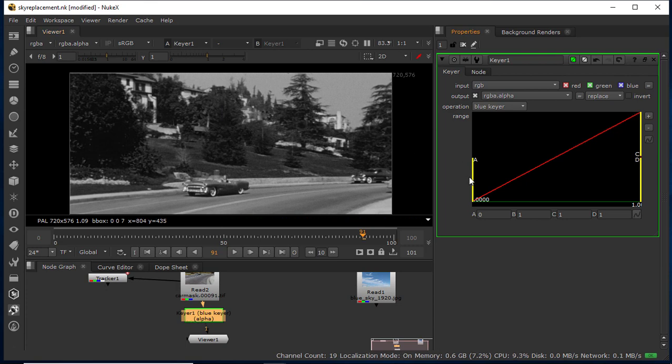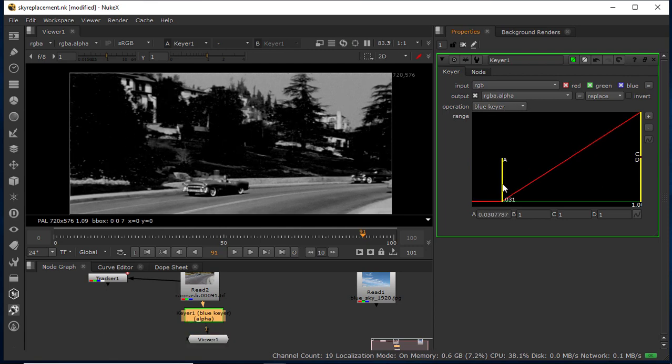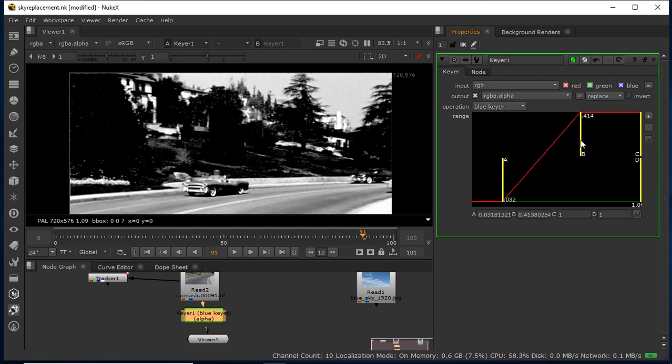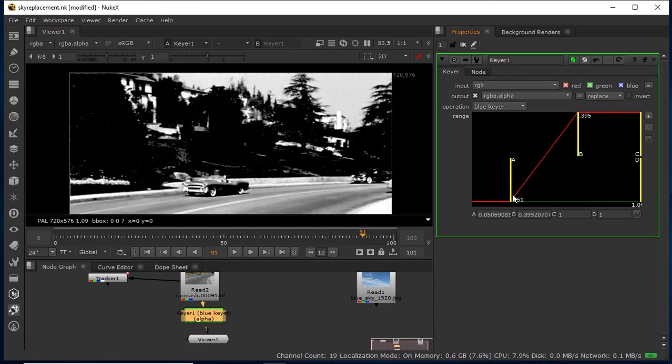After this, adjust your black and white values. In operation I have selected blue keyer. Now adjust the black and white values, and you will see the result. It is important that on your viewer you select your alpha channel. Simply press A on the viewer, then adjust. Now this is sufficient.